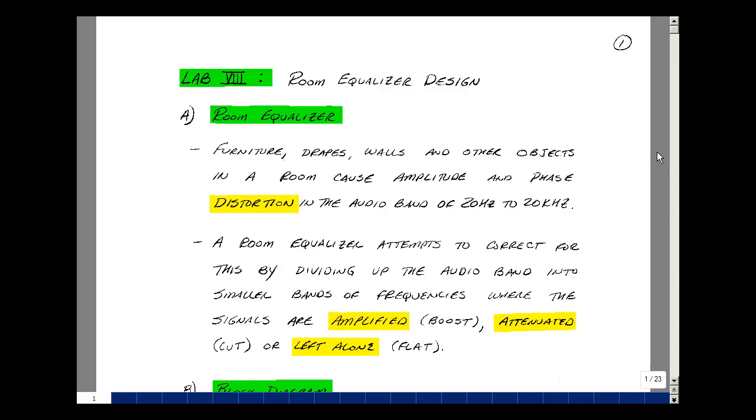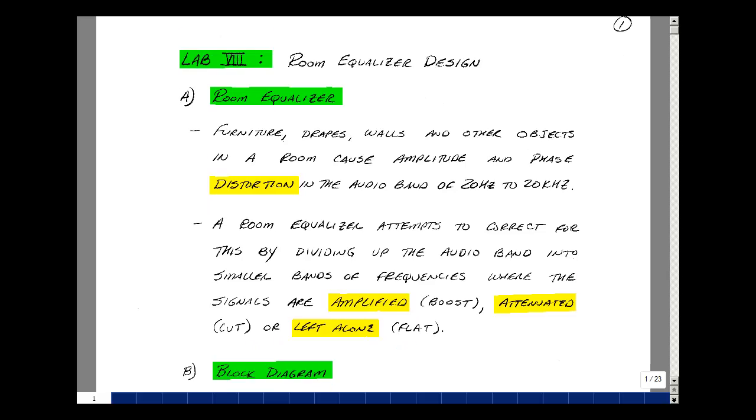This lesson deals with lab number 8, design of a room equalizer. If you're listening to music in a confined space, the furniture, the drapes, the walls, and other objects in a room can cause amplitude and phase distortion in the audio band. A room equalizer attempts to correct this by dividing the audio band up into smaller bands of frequencies where the signals can be amplified, attenuated, or just left alone. We refer to this as boosting, cutting, or just flat response.